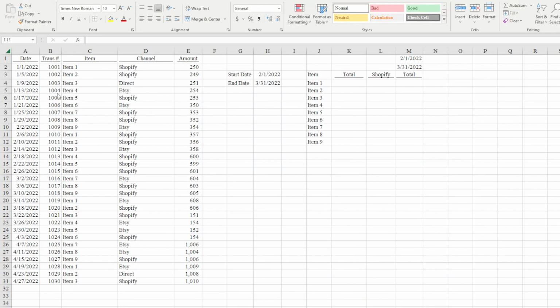And the data that we're going to work through today is sales data. So we're going to see column A for our date, column B is the transaction number, not really relevant, but I left it there. Column C is the item, column D is the channel of where we sold it, and column E is the amount. So this is the column that we want to total. And so a SUMIF function is pretty easy to do. So we'll start with just a straight SUMIF, and then we'll walk into the SUMIFS.